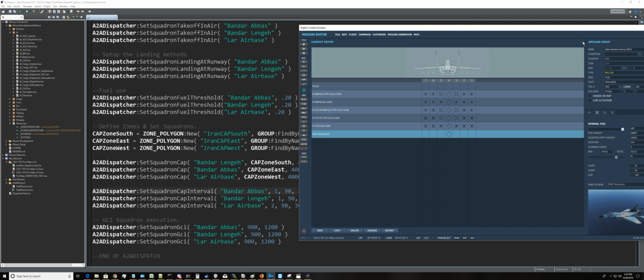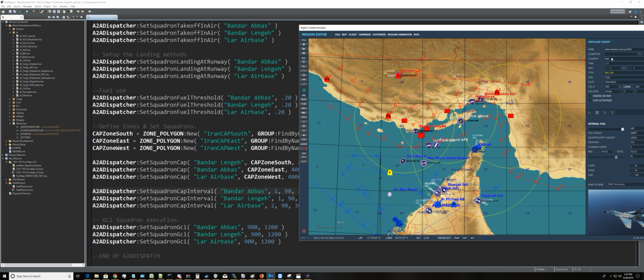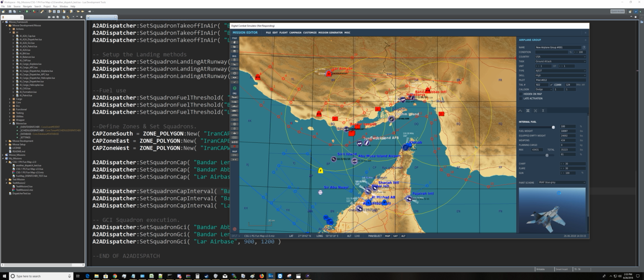oh, wrong plane. Let's go US, sorry. No. Wow, it is thinking, but it did not like me swapping that plane. And this is just DCS for you, I mean, we all know.